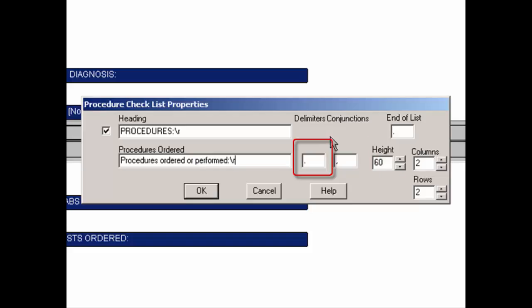A delimiter is the punctuation or text that will appear between each selected item in the checklist for the designated field. The most common delimiter would typically be a comma. However, if you want each item to be its own sentence, then use a period in this field. Another option would be to use the \R functionality.